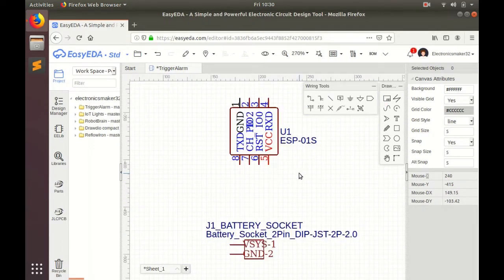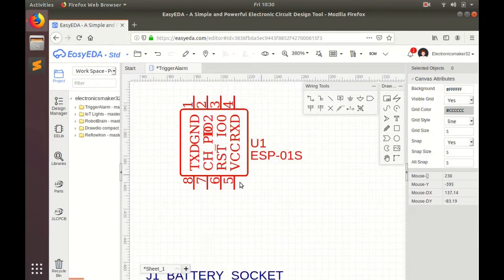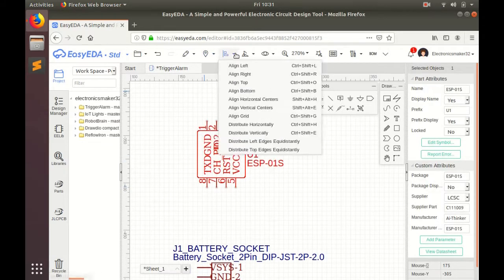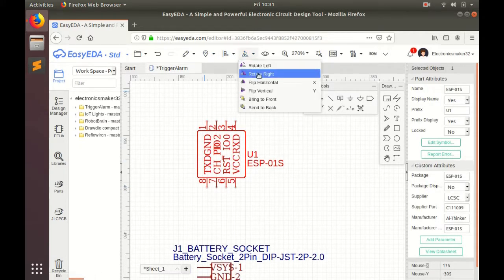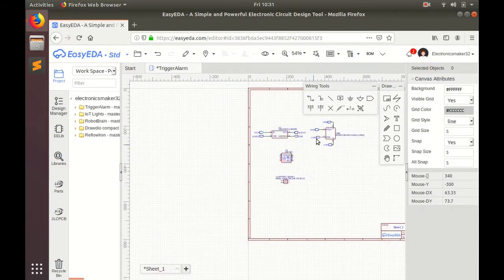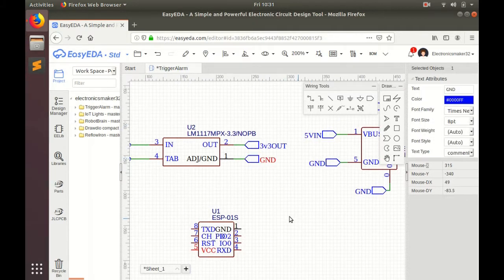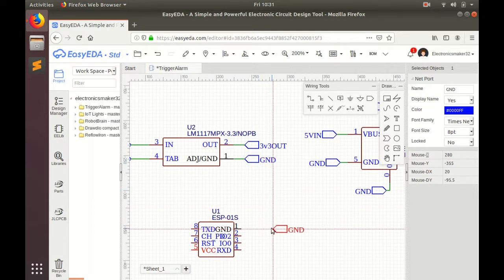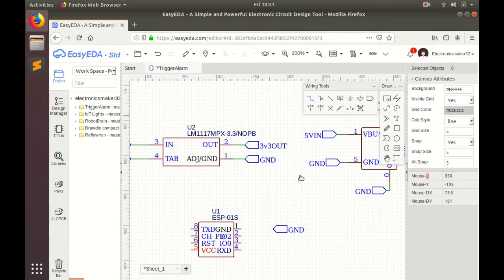I go ahead and rotate the ESP01 so I can read it correctly. Notice how the GND label moves when you only click on the text. You should click on the component to move or copy or select it. I start connecting the pins of the ESP01 using net ports. Because the ESP01 is a 3.3 volts device, we connect its VCC pin to the output of the regulator.